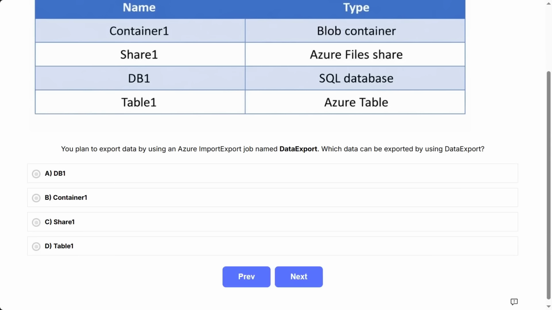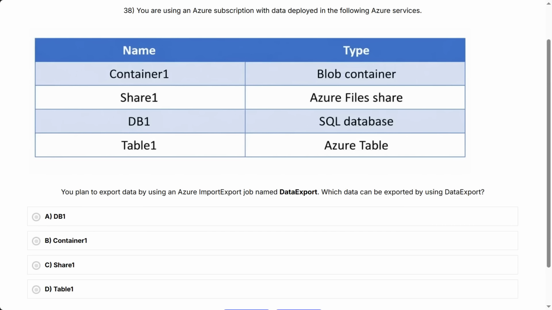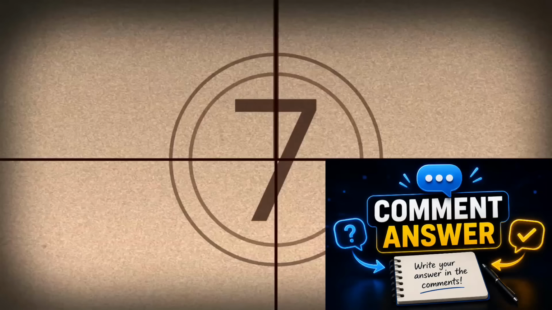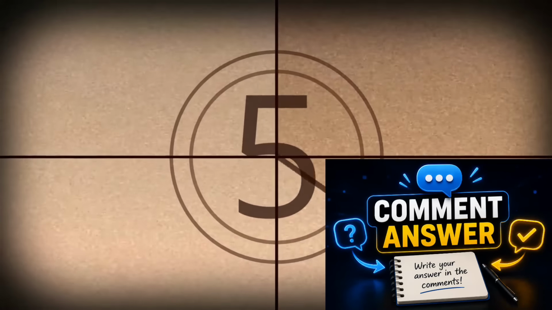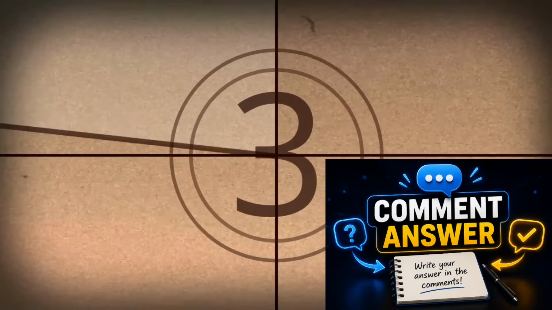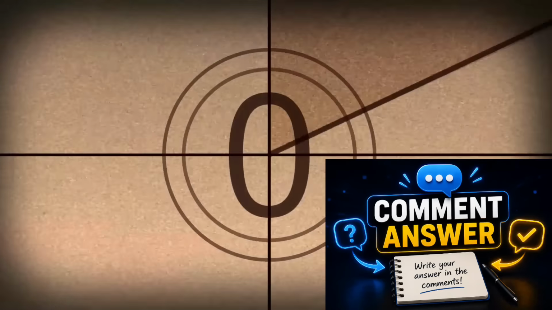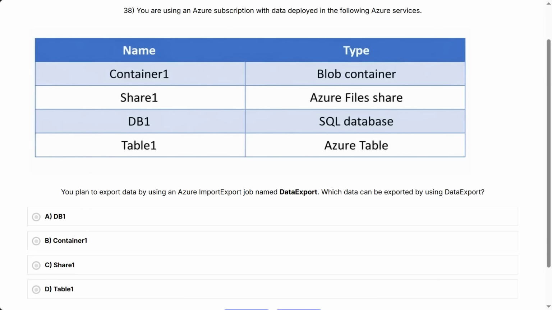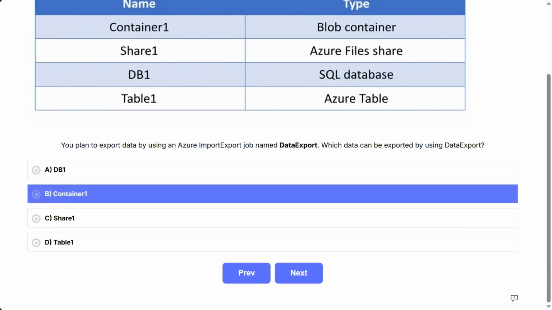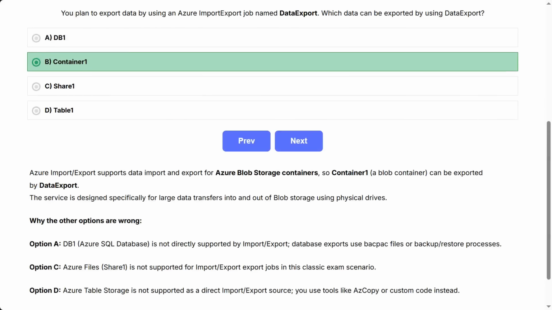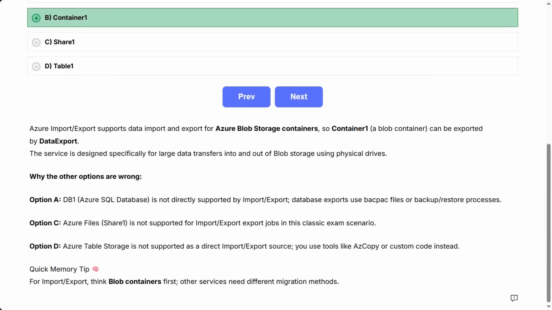This question is about what types of data Azure Import-Export can export from Azure to shipped drives. You must know which storage services are supported. Correct answer: B. Container 1. Azure Import-Export supports data import and export for Azure Blob storage containers. So Container 1, a Blob container, can be exported by Data Export. The service is designed specifically for large data transfers into and out of Blob storage using physical drives.